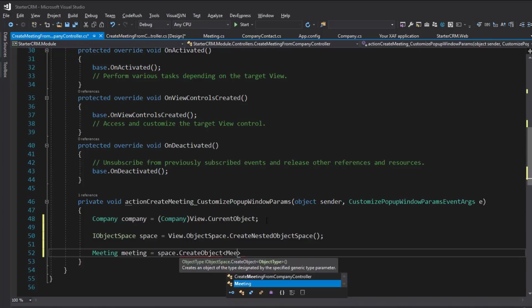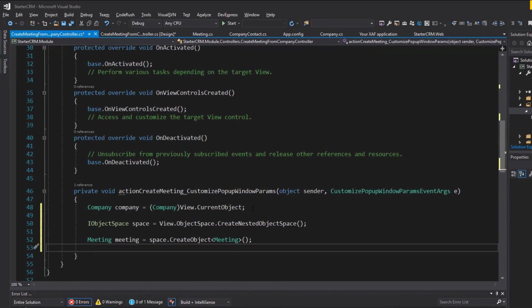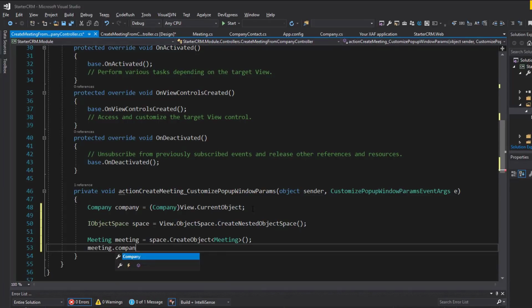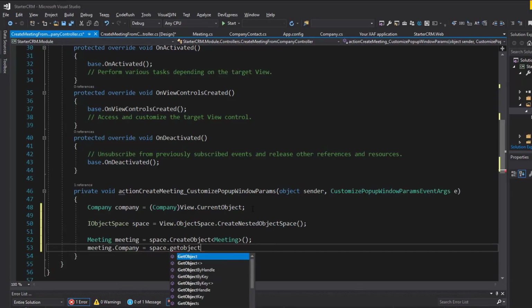One of the very important rules of an object space is that they're not allowed to mix. So you're not allowed to use objects from a different object space in your object space. You have to pass that object space through first. So you're going to see here we've created that meeting in a new object space.